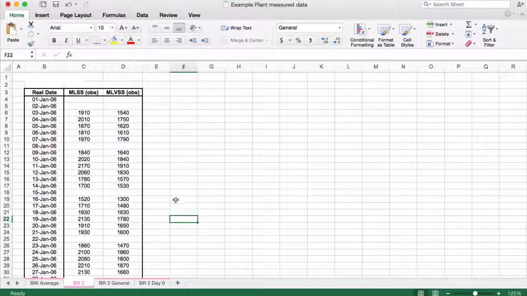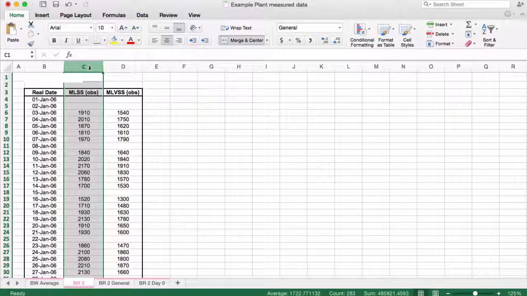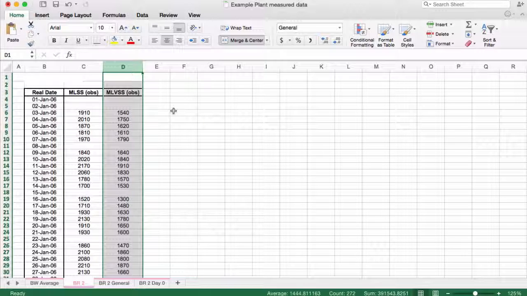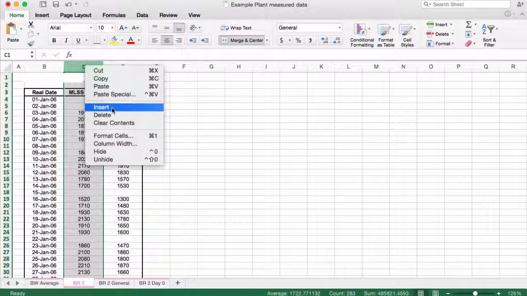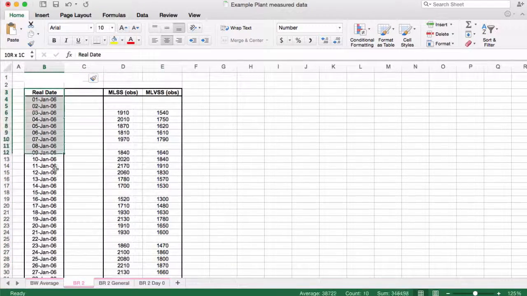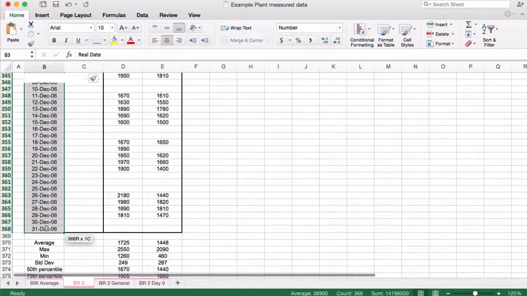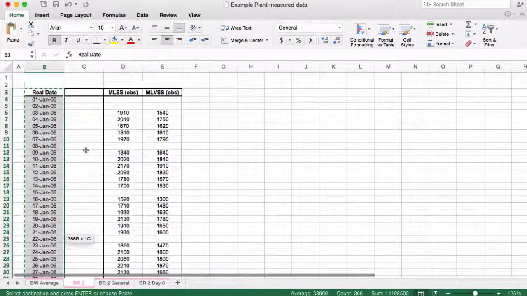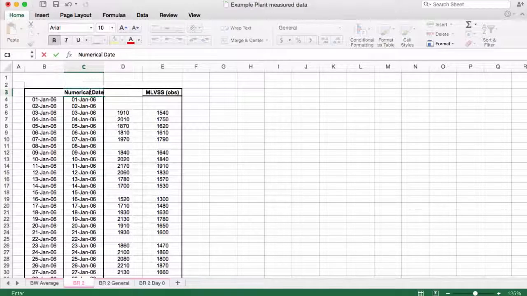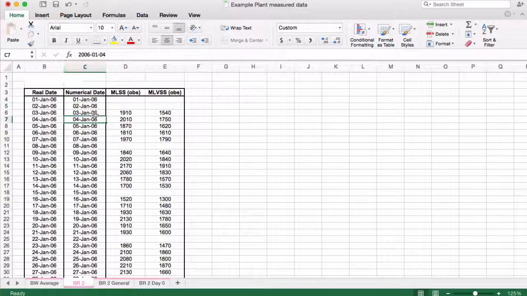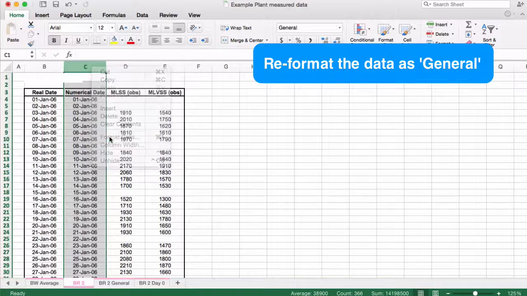We have an Excel spreadsheet with the measured MLSS and MLVSS concentrations in aeration tank number 2 over the year. BioWin does not recognize Excel's predefined date/time formats, so we'll need to reformat the data as either a numerical date or a relative date. To format as numerical date, copy the date/time data into a new column and reformat the data as general.